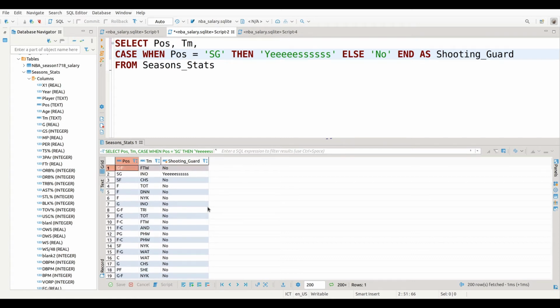Now, what happened in this previous example is that we created an action when our criteria was not met. In other words, when it was no, or when it was false, if you will, it replaces the null value with the no. When we meet the criteria for shooting guard, it will put a yes in this new column that we created called shooting guard. That's what happened there. Now, for our next example, we're going to add another criteria.